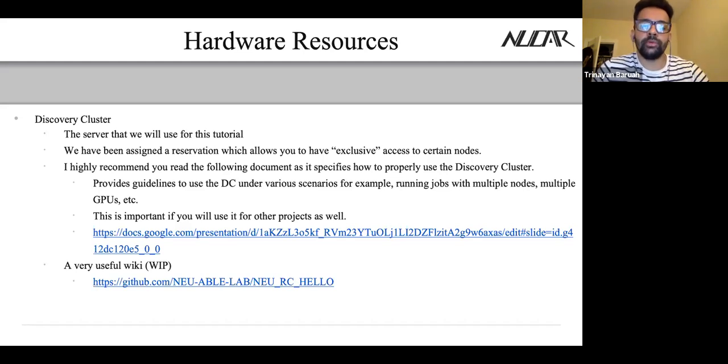The other concept we need to know is a reservation. A reservation is more like a software partition. It gives a few users exclusive access to a set of nodes. What that means is that when we use the reservation for this class, which I'll mention later, you will have exclusive access to those nodes, and other people who are not part of the class will not be able to use it.